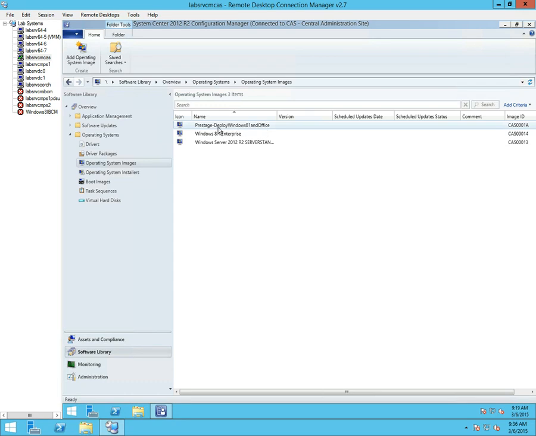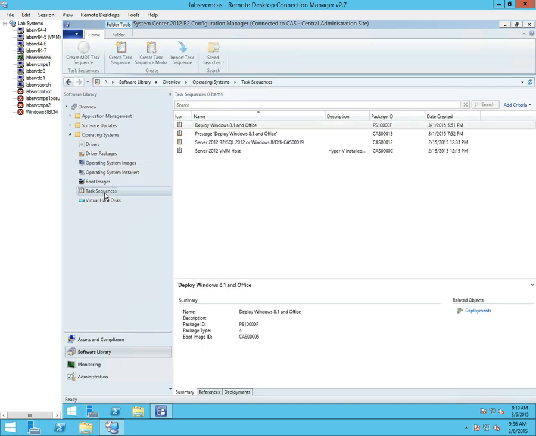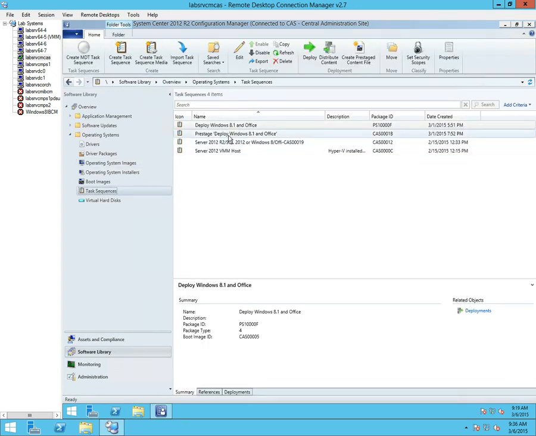Okay, so I have this Wim file. Now, there has to be a mechanism to allow me to deploy this Wim file onto a system so that basically all I do is I load the content contained in this Wim file onto a system. That mechanism is a task sequence. So I have a task sequence here that is a pre-staged task sequence for the deploy Windows 8.1 and Office task sequence. So I'm pre-staging the content needed by the deploy Windows 8.1 and Office task sequence up here.